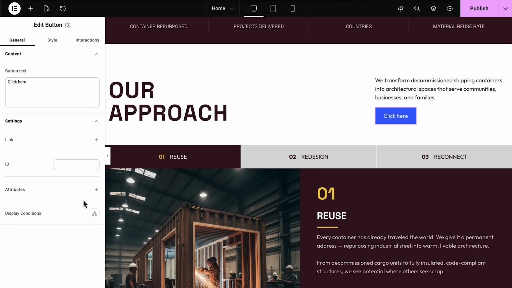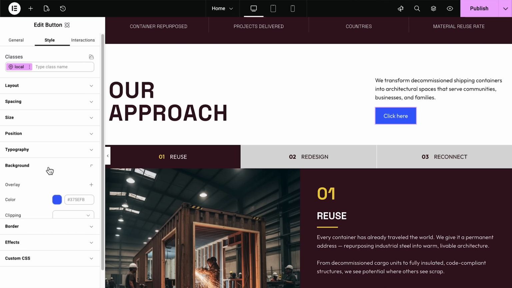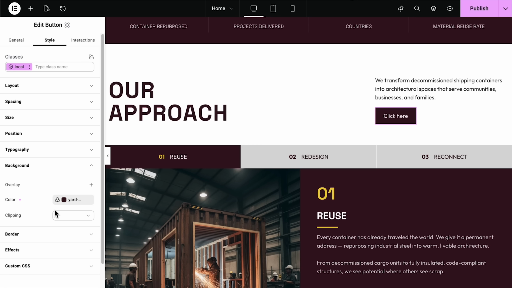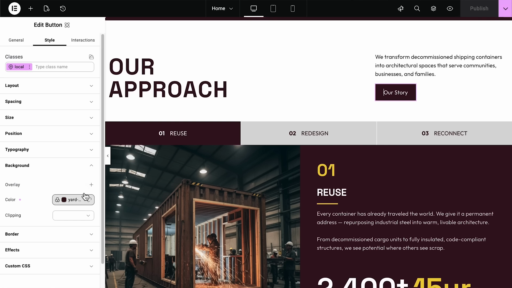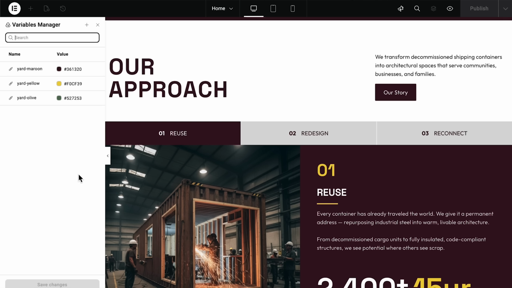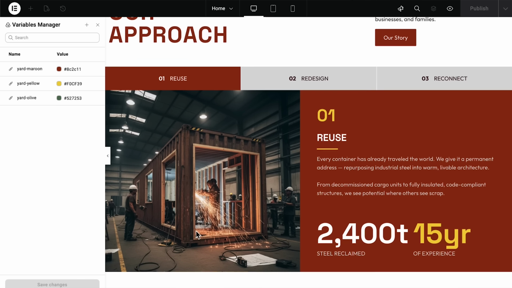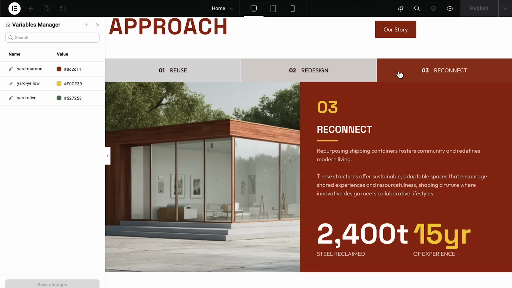Now apply Yard Maroon to the button. Same variable flow. Hover the column control, click the variable icon, select Yard Maroon. Now here's a familiar moment. The client says the color feels slightly off, needs to be a touch warmer. Well, I can now just go to the Variables Manager or to one of the elements that has that variable applied, update it once, and every element referencing that variable updates simultaneously. That's the power of a single source of truth.